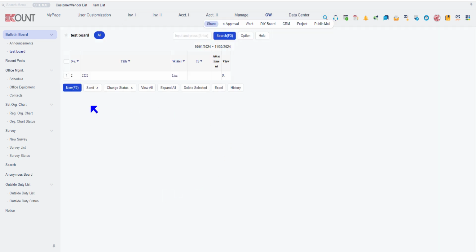As you can see, the post has been made, and if you have accidentally made it, you can always delete it.